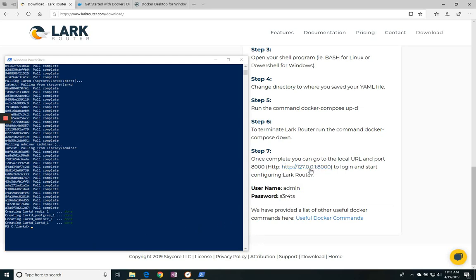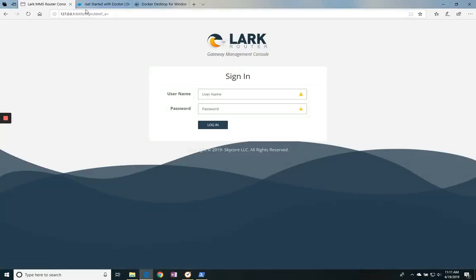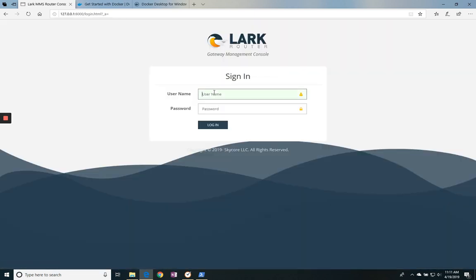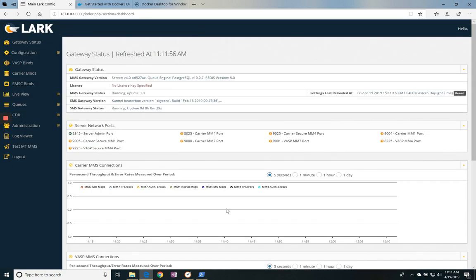So now the next step is I can go to my internal URL. I click on this. It asks me to log in. And actually, I'm going to go back because I didn't save my password. So I like to just copy and paste it. There's your login and password. I log in with my admin password. And you can see that Lark is up and running. Now you're able to configure it as necessary.